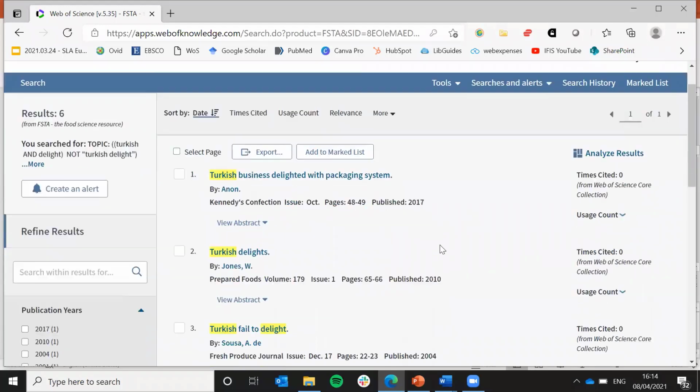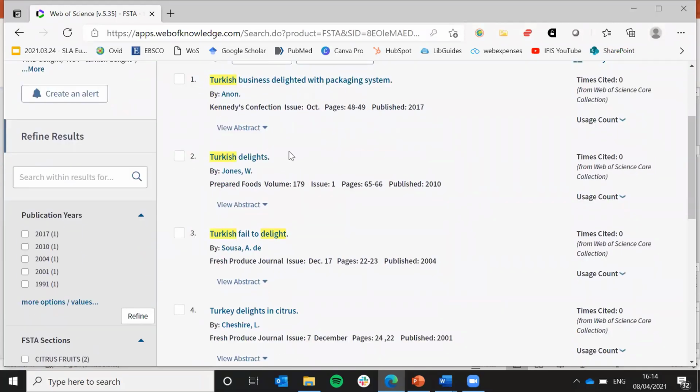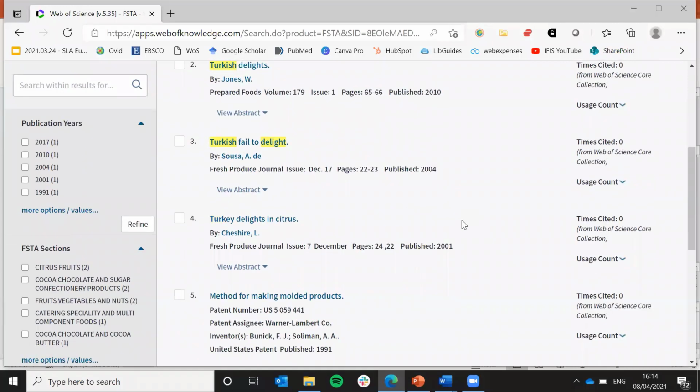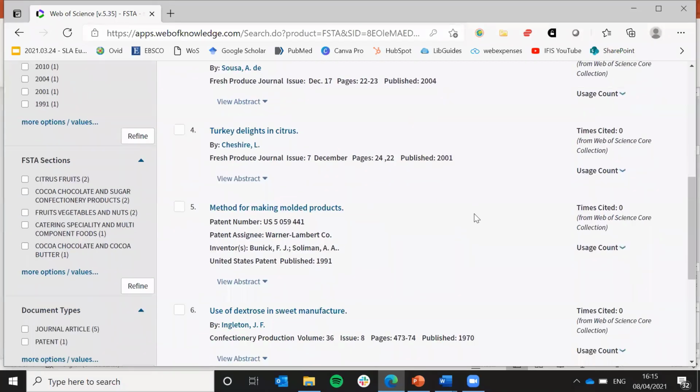And I get 6 results. And what I think it is that I'm seeing people make puns on the phrase. So Turkish fail to delight. Here we have it as plural. So this is something to make a note of in Web of Science. When you have your words inside quotation marks, then it doesn't do any automatic searching for both the singular and plural versions of the phrase of a word. It will only search for exactly what you've typed.